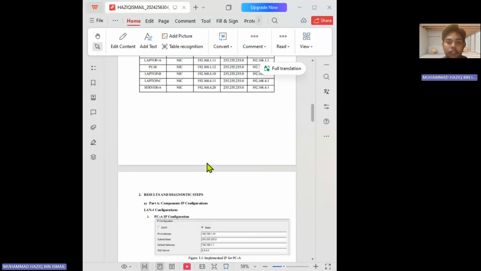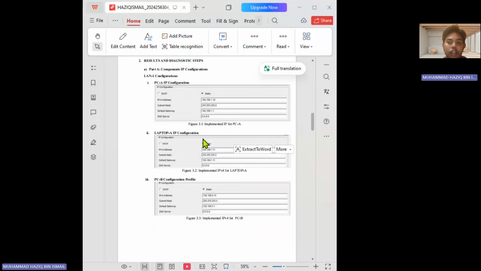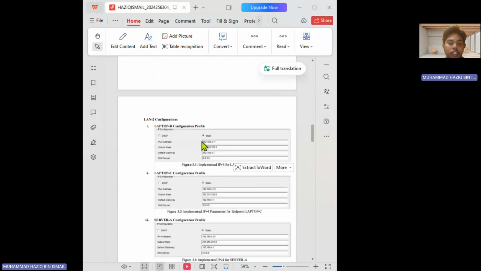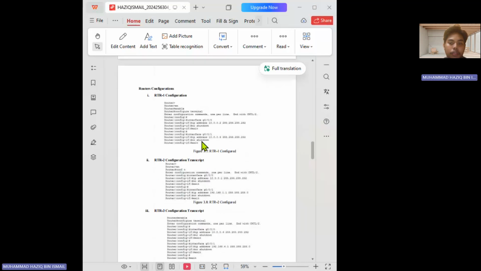After completing the IP configuration, I implemented the routing configuration. Since this network consists of multiple routers, routing is required for communication between LAN 1 and LAN 2. I configured static routes on the routers to ensure that each router knows the correct paths to reach the remote network. This allows packets to travel correctly from one LAN to another through the WAN link.